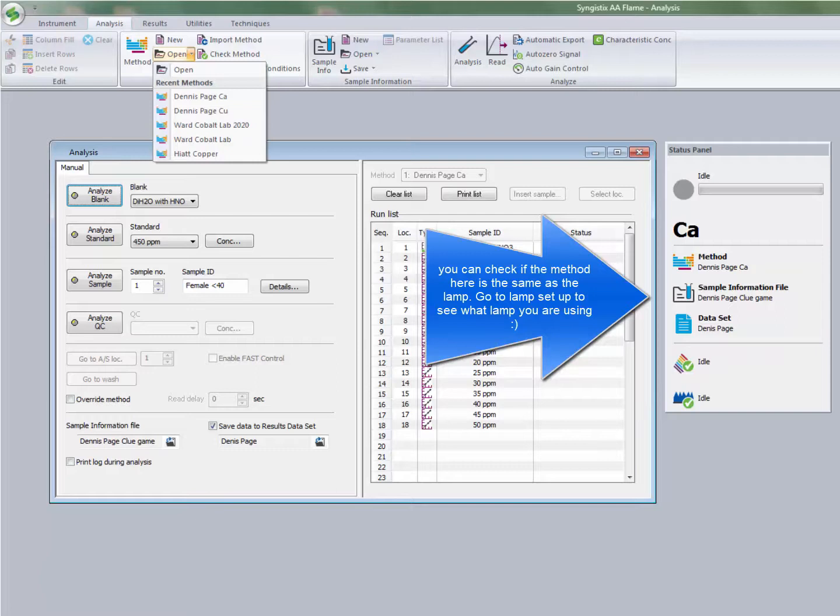Check to make sure you're using the method for the metal you're analyzing. We have one set up for copper and another for calcium, but if you're using the wrong one, the instrument doesn't like it and will yell at you via passive-aggressive pop-ups. You also have to make sure you're using the right lamp, too. If you turned on the wrong lamp, there are instructions later in the video for changing this.